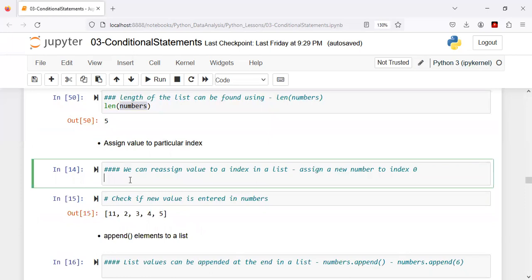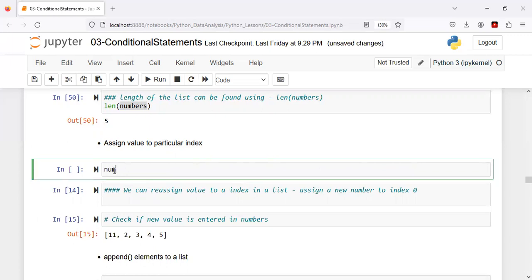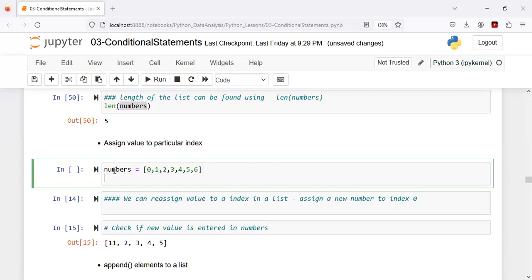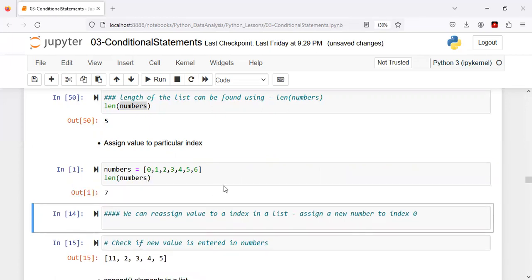We'll try to move on and see how we can assign values to a particular index if it already exists. So let me try to recreate that again. Let's say I have numbers like this: numbers is equal to 0, 1, 2, 3, 4, 5, 6. The length of this is 7. We have 7 elements in this, starting at 0 and ending at 6.